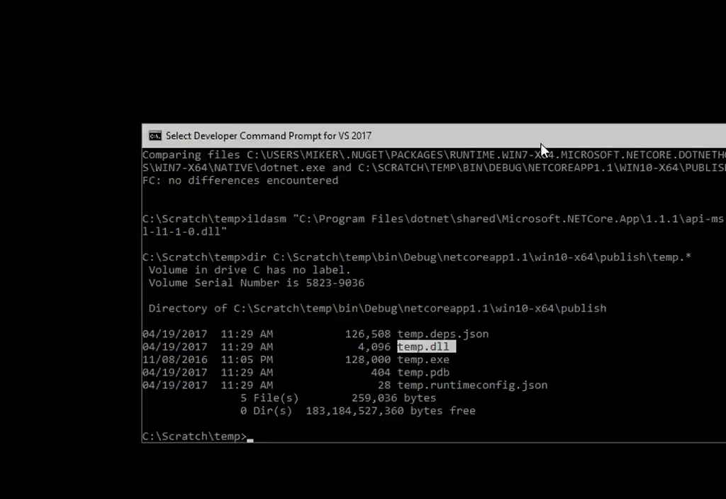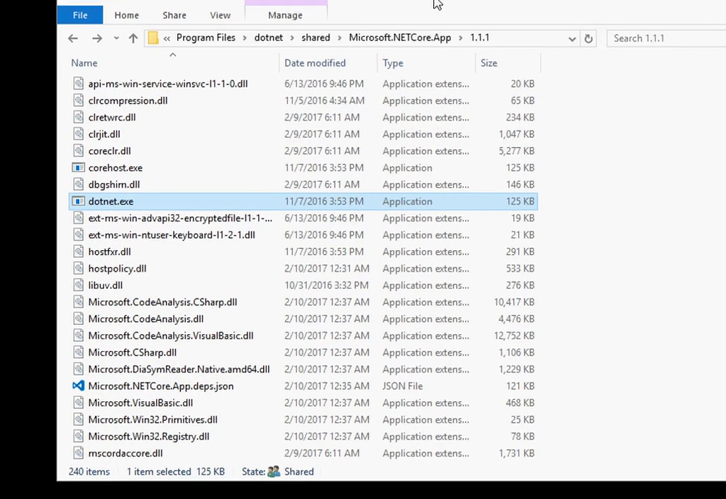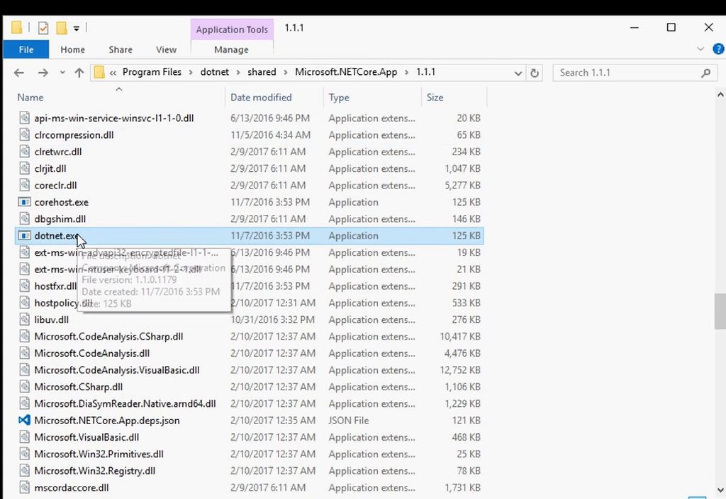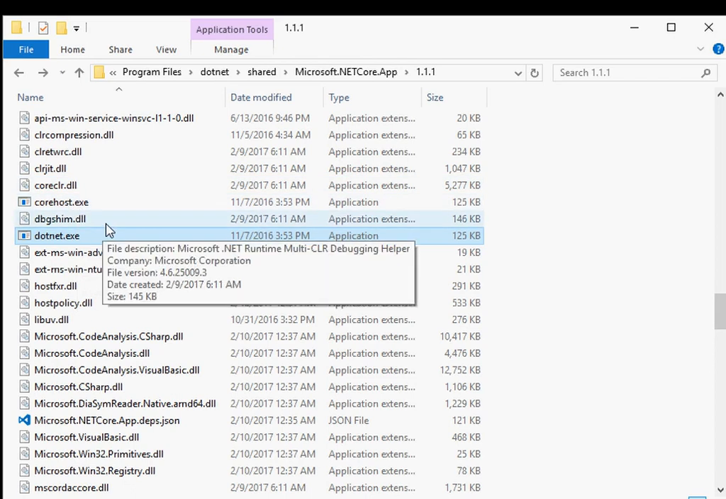Now you don't need to do this if it's not a self-contained app or if you haven't published, because then we expect that you'll just use a dotnet.exe that's installed machine-wide to do the hosting, and so you don't need to copy the host around. But that's what those are. Debug shim, of course, is to allow debugging.